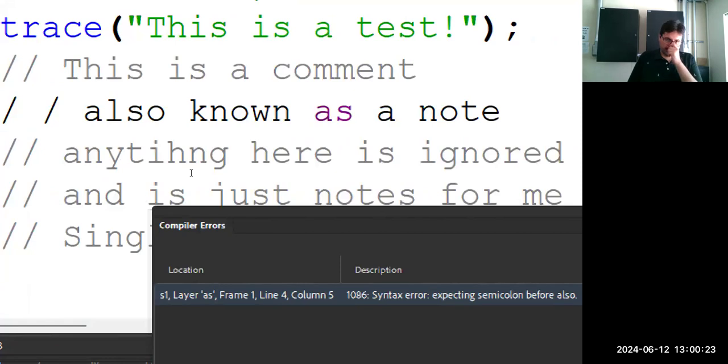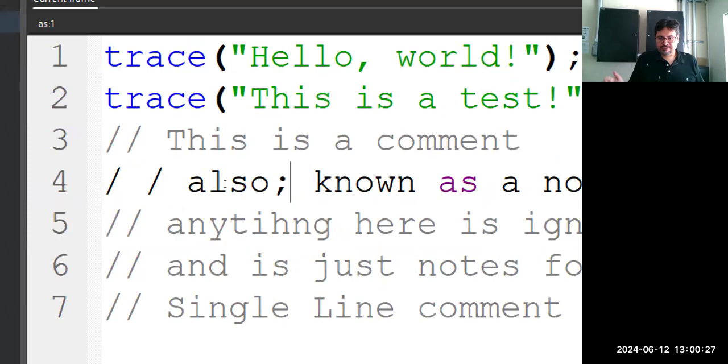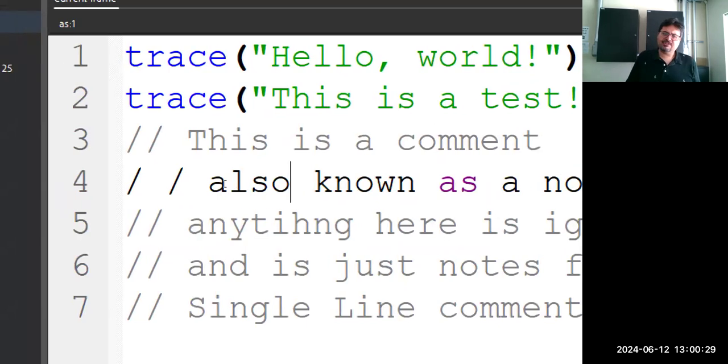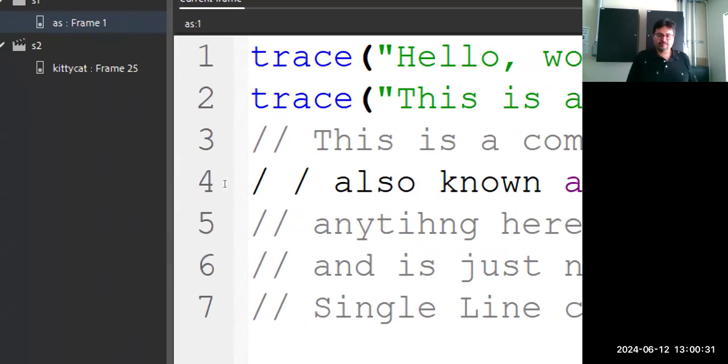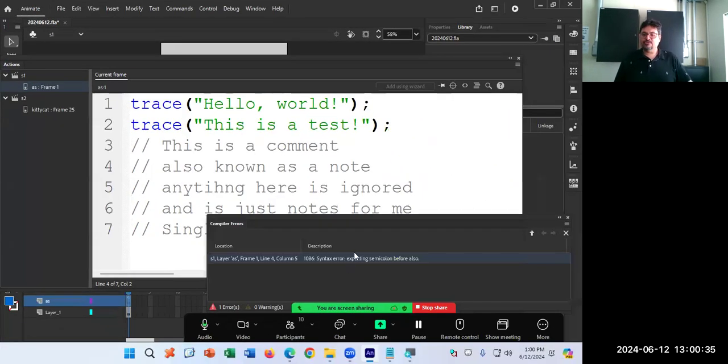So it thinks the command also should be ending here. It's going to still give me errors, but this is obviously not the error. The error is this. I misspelled the command. Why doesn't it just tell me that?